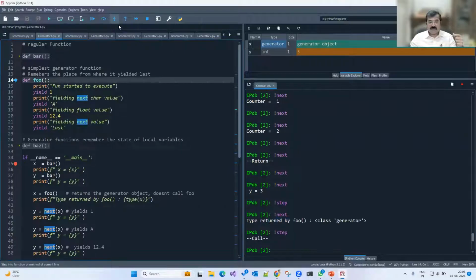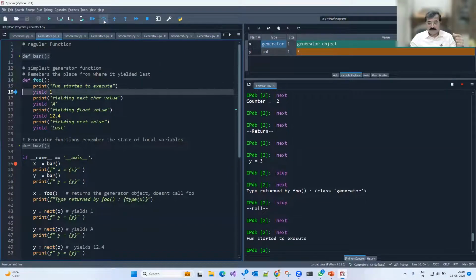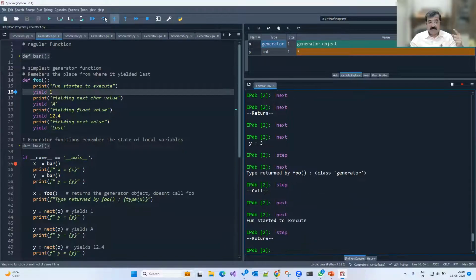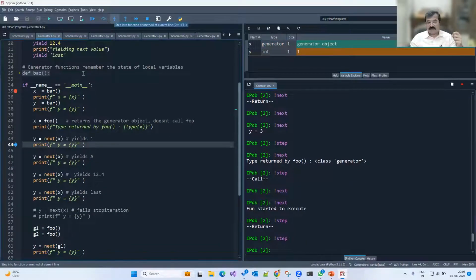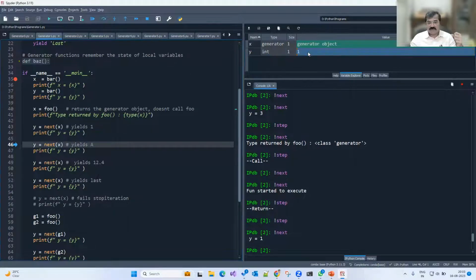Watch it. Control comes to foo, executes the statement. So it says fun started to execute, and we are saying yield 1. Watch this very carefully, line number 16. When I say yield 1, now from here control comes back, and it has yielded value 1. So Y will have value 1. Watch it over here. Y is having value 1, and we have printed over here, Y is 1.